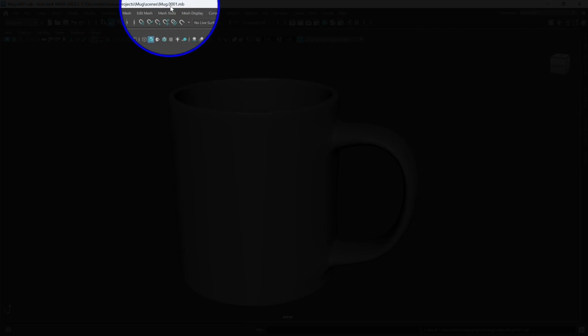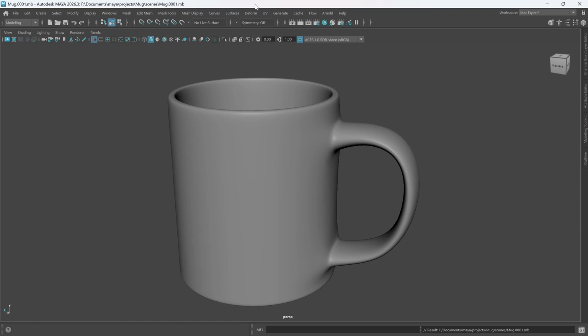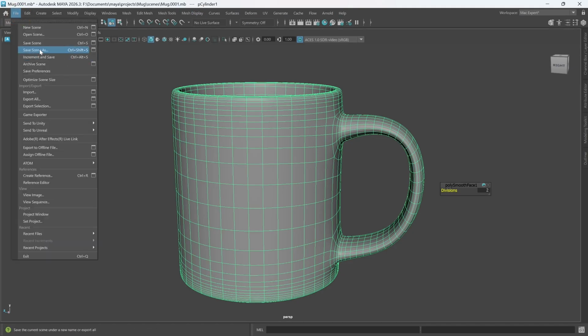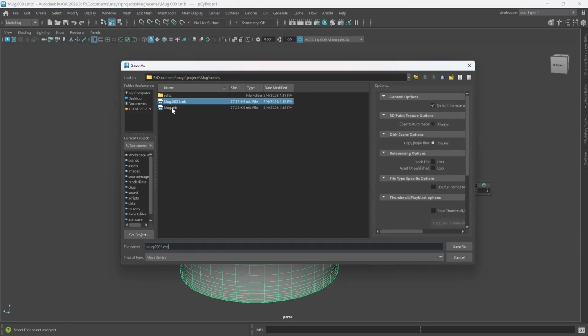Now when you look here, you can see that we have mug.001. The mug with just less division is the regular mug we saved, and the mug with more division is mug.001. So if we go to File, Save Scene As, you can see that we have mug and mug.001.